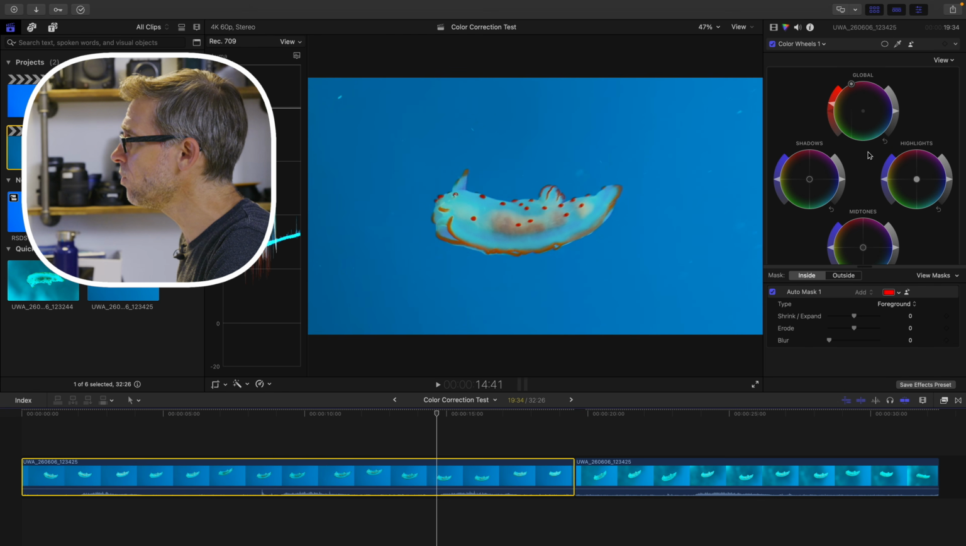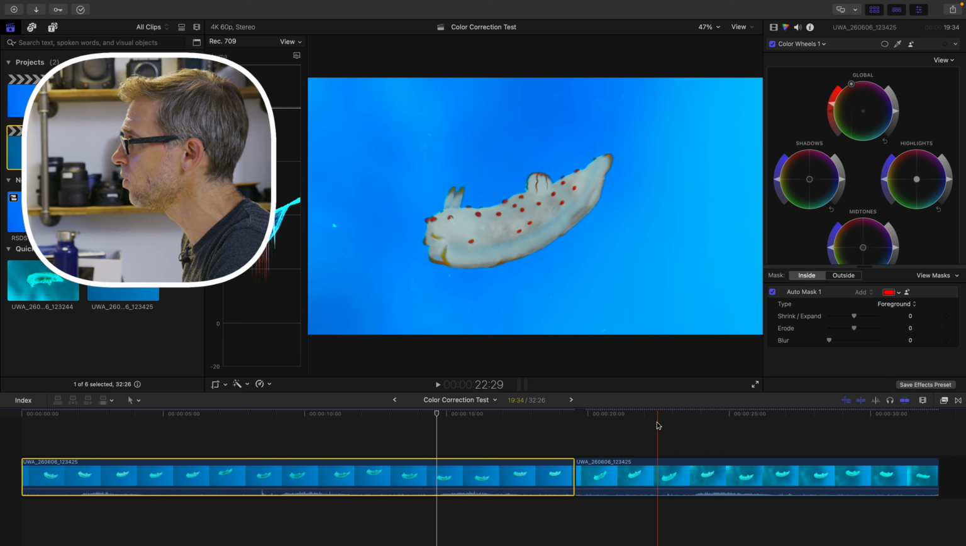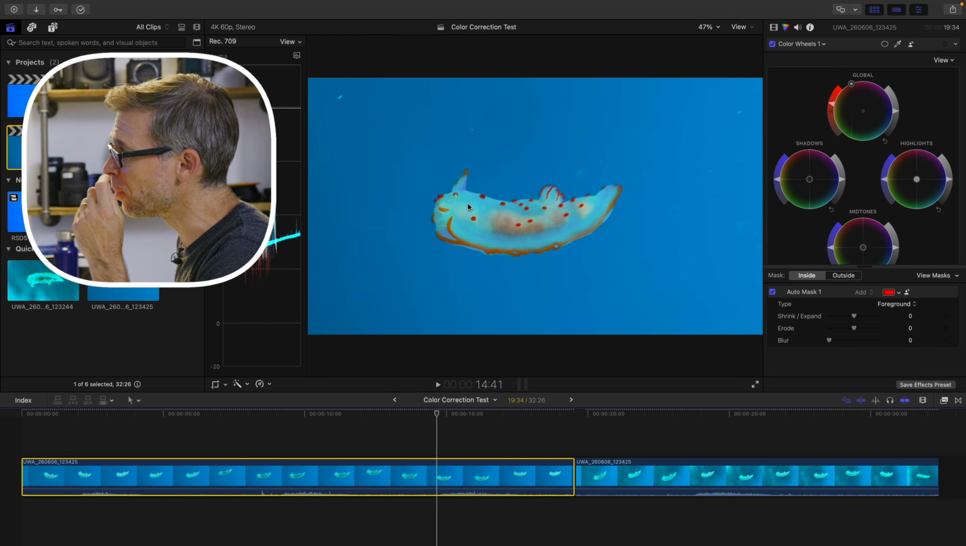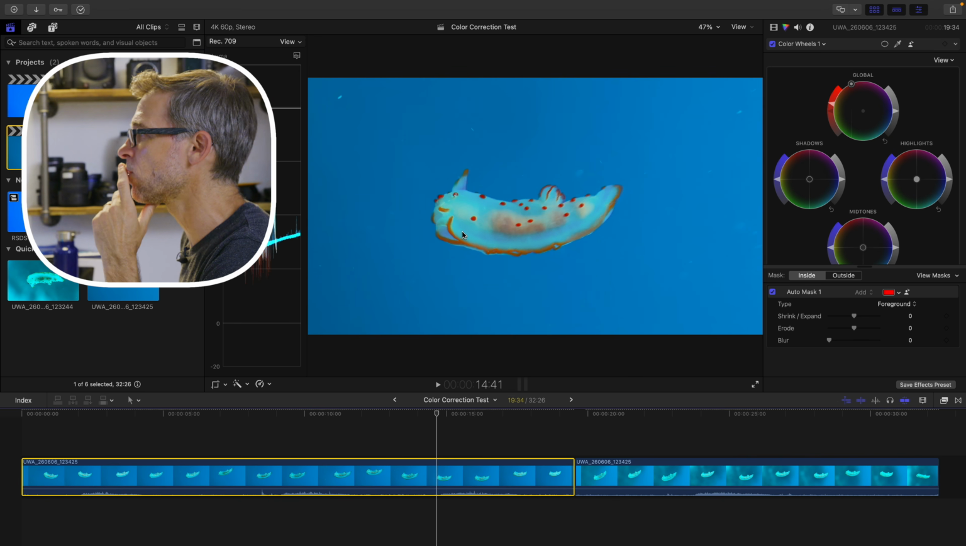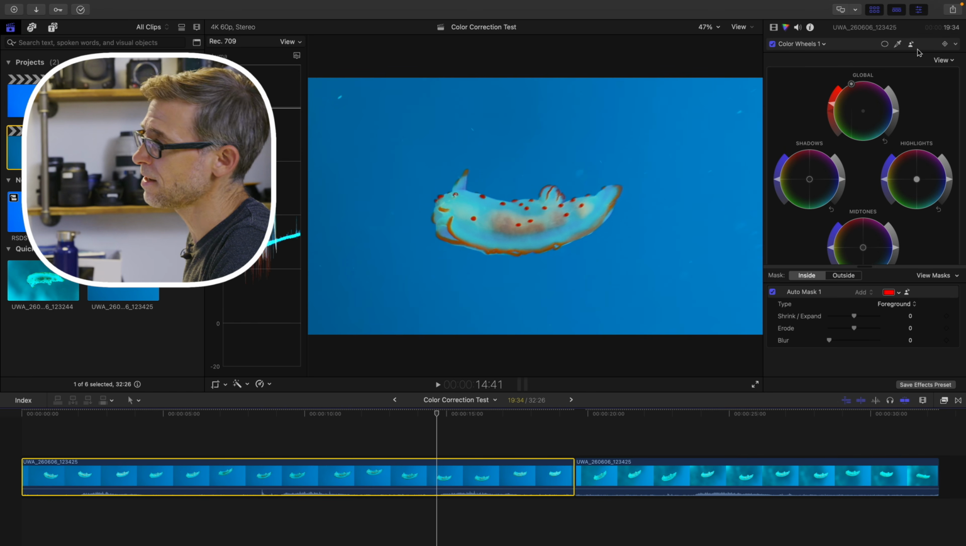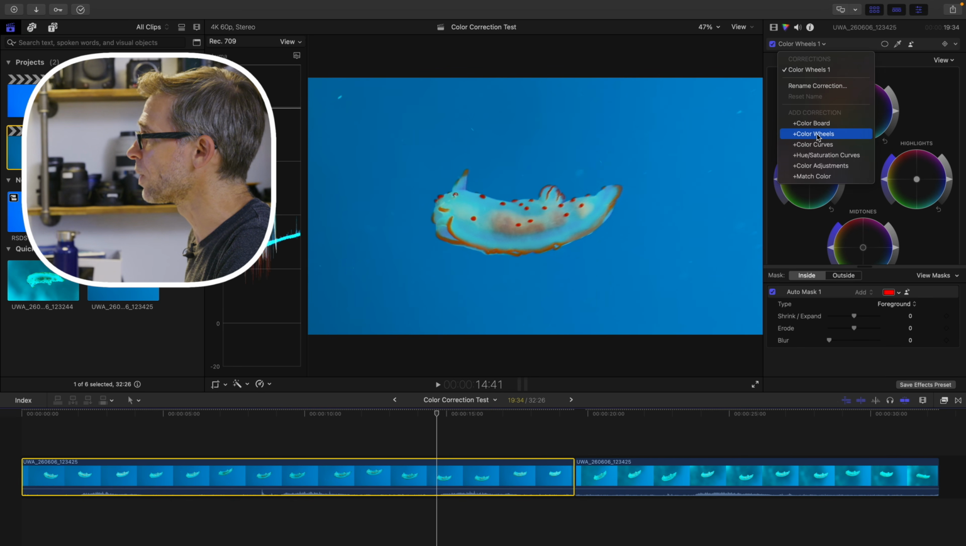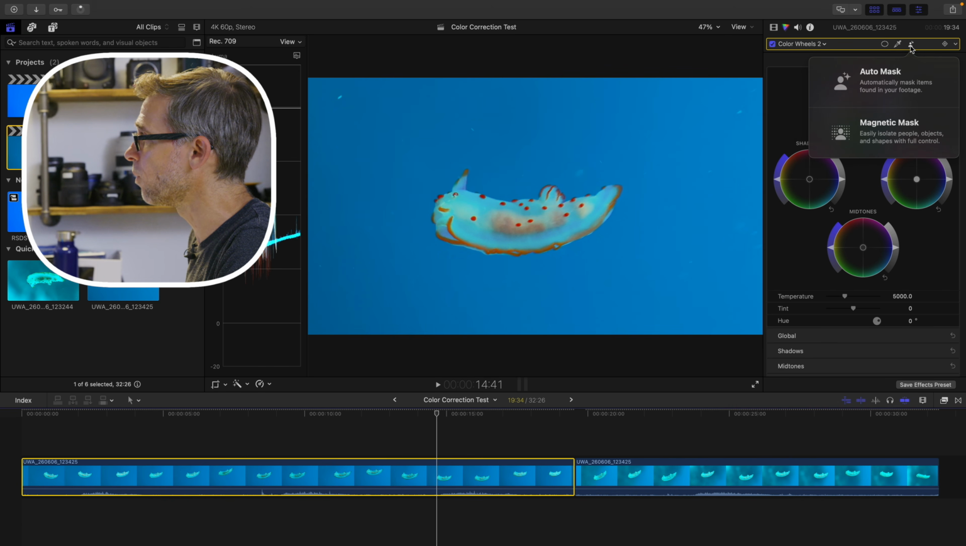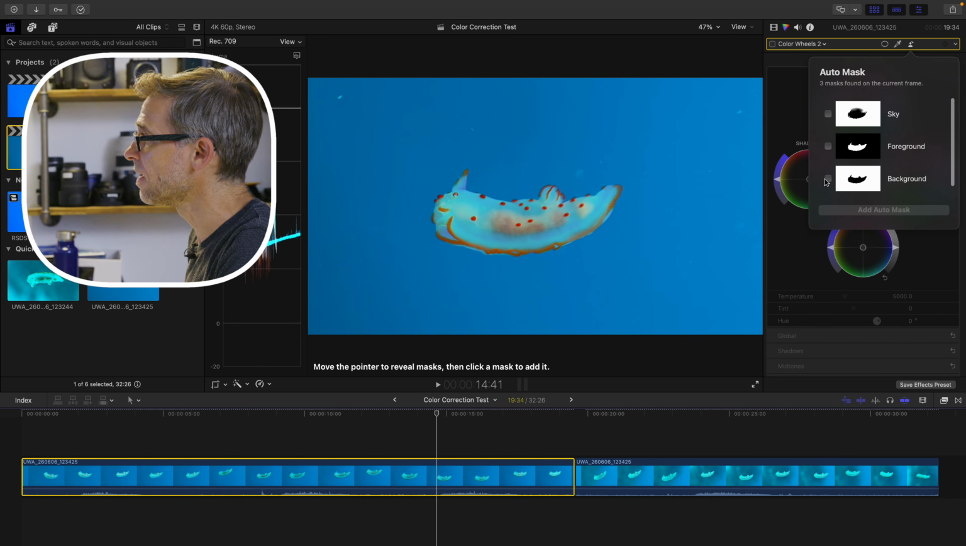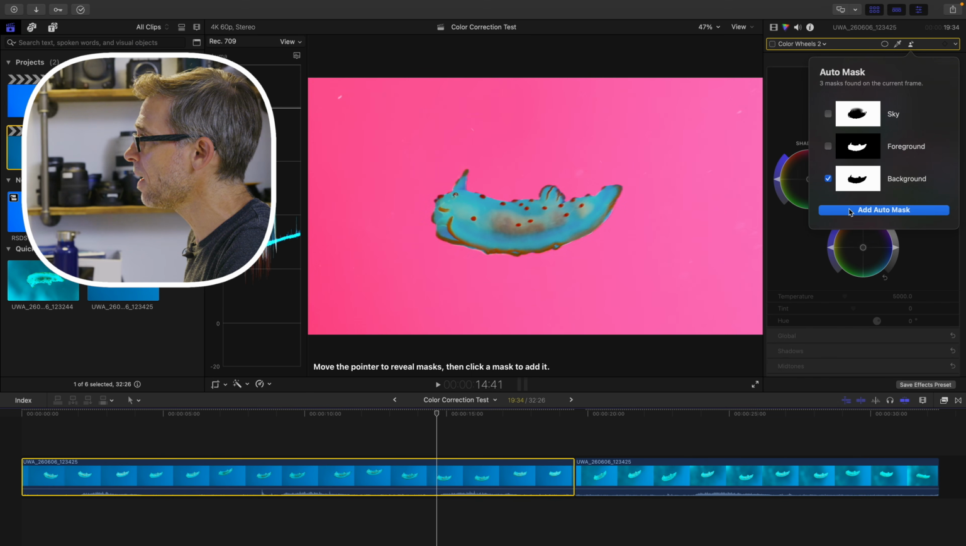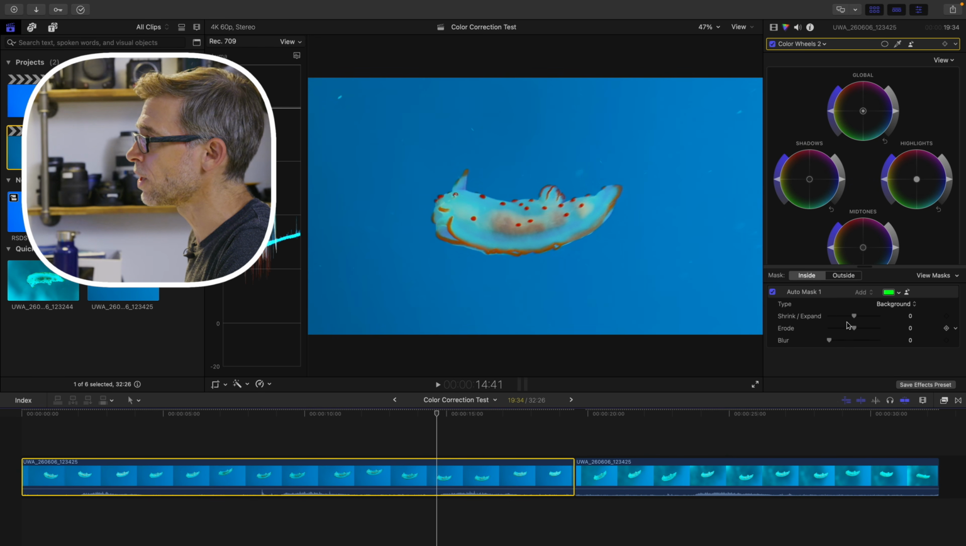Now I think the exposure is quite okay. I don't really have to do much of the exposure. I'm quite happy with the colors too. There's still a bit of a bluish tint in the whiter part of my nudibranch, or what should be white on that nudibranch. So I'm going to add a second mask anyway, and open up a new color wheel section. I'm going to open up a new auto mask, and this time I'm going to select the background. I'm going to add that mask, and now I'm working just on the background.